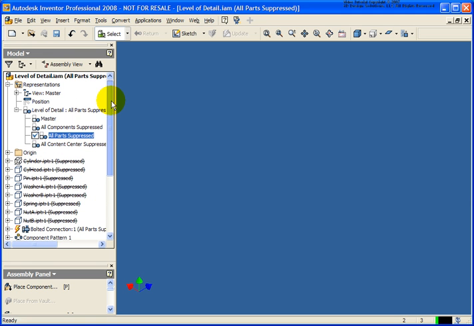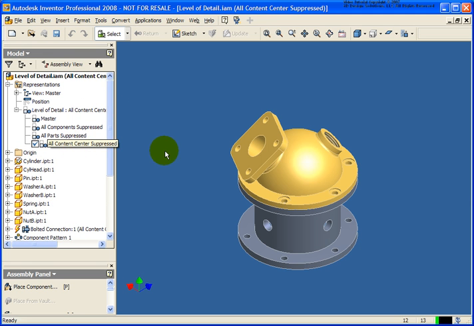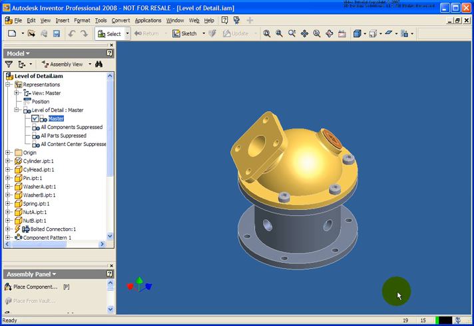So let's scroll back up here. For all Content Center suppressed, all of the Content Center files that are stored in the default location for the Content Center or the named folder in your project are going to be suppressed. So in this case, the bolts that I had, and I also had a pipe plug in here, which was also suppressed. And you'll see that my numbers have switched back down to the number 12 and 13. I'm going to switch back to the master. And you'll see, again, now we're back up to 19 and 15.